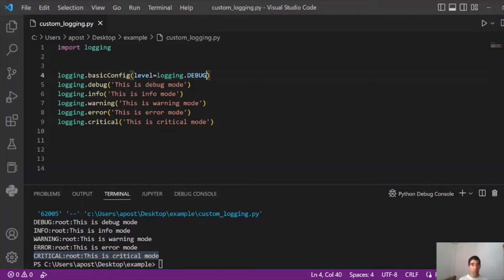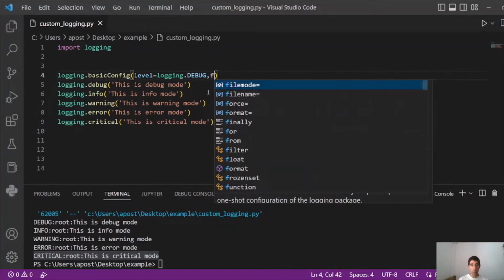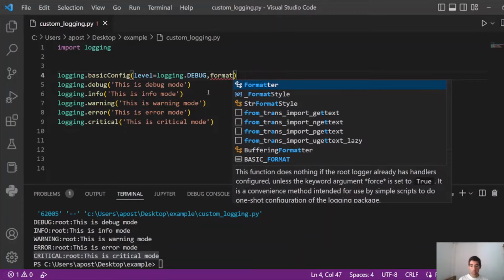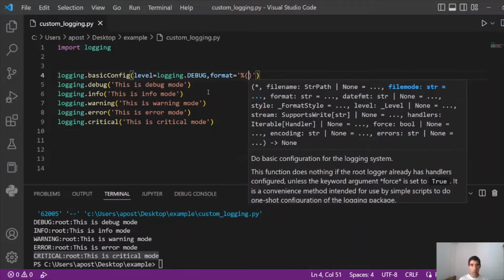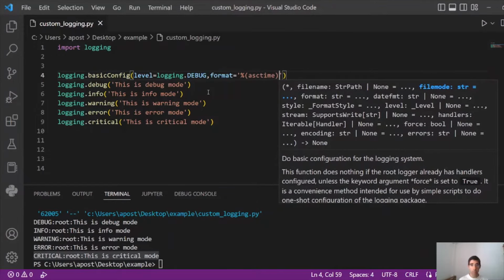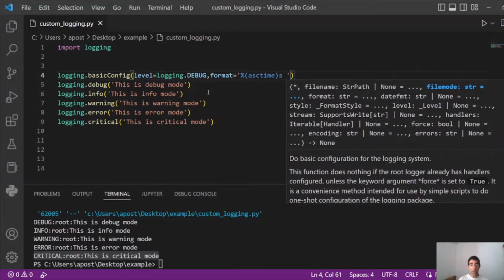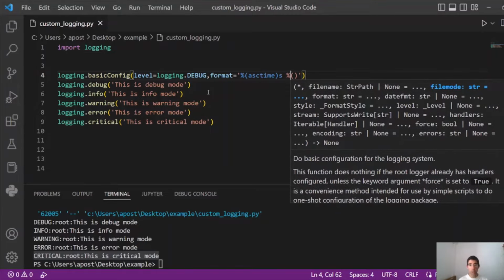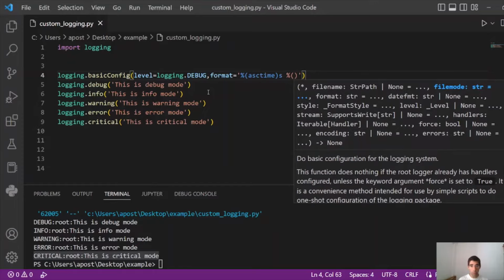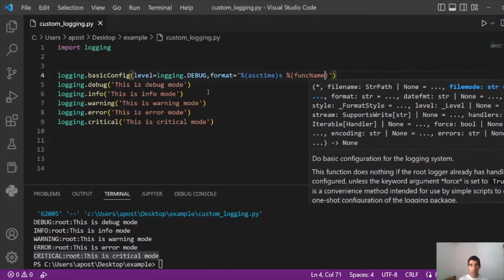Yes, of course we can. We can do that by adding an extra parameter in the basic config. So let's say comma format, and we specify the format. We need to pass the variables coming from the logging library itself, like asctime that gives today's date, or like the file name or the function where we have used the logging module, like funcName, or the message itself.